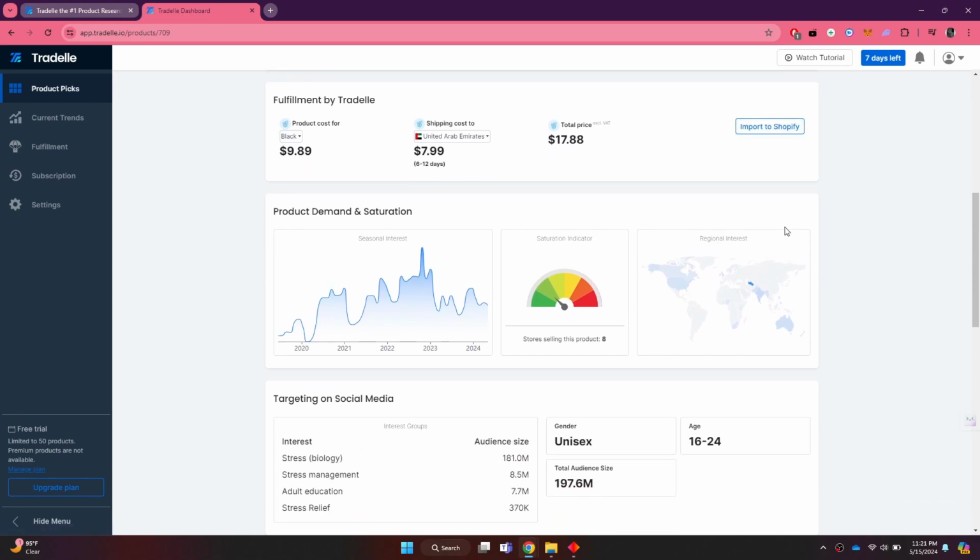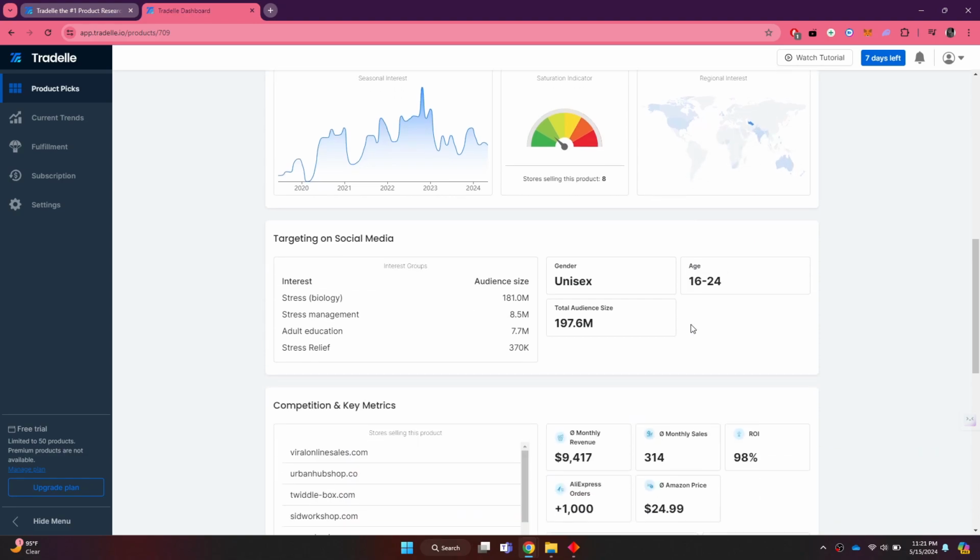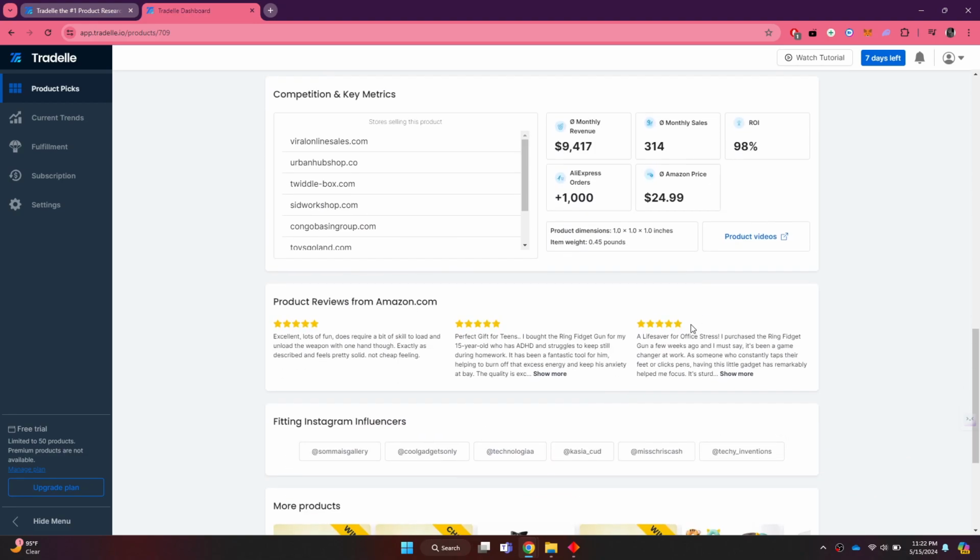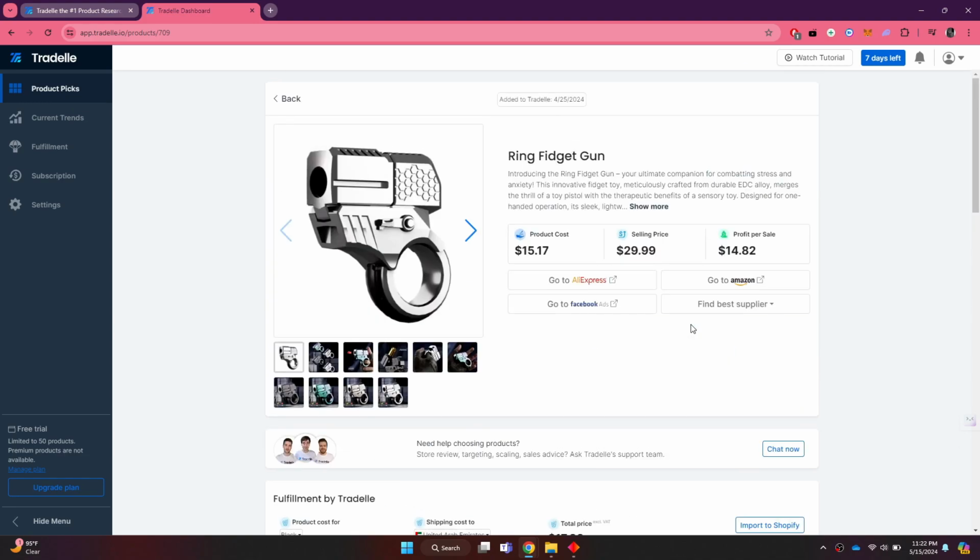Below it, there is a product demand chart present that will tell you about the seasons at which the demand increases or decreases. There is also a saturation meter and a region interest map that shows the locations at which the demand ratio is higher. At the bottom, there are reviews present that you can use to display on your dropshipping store.